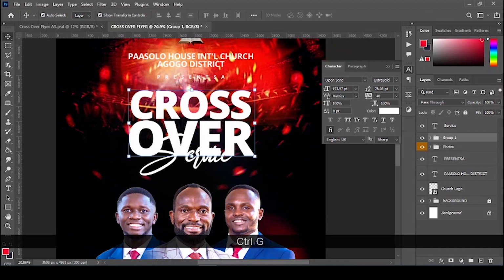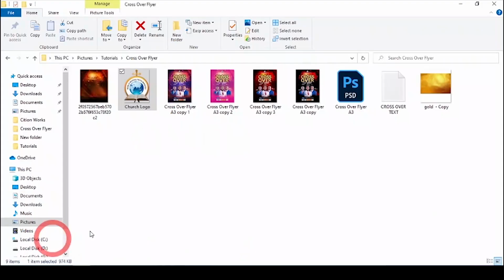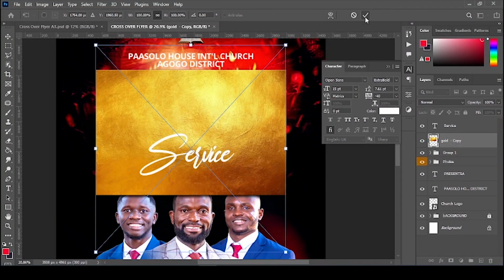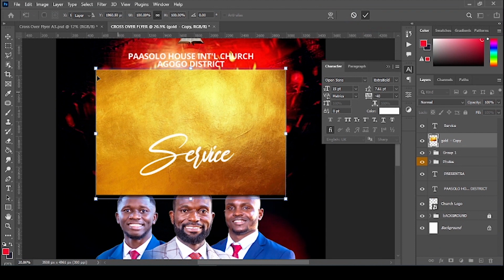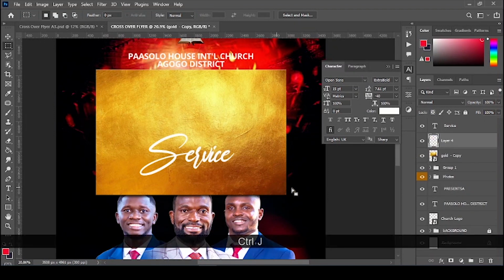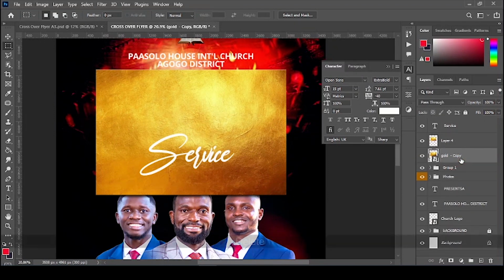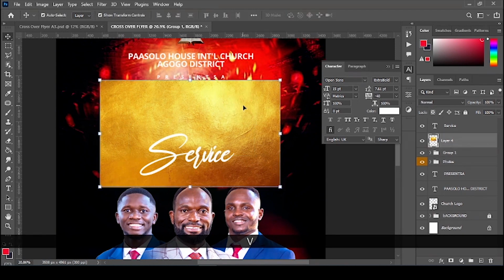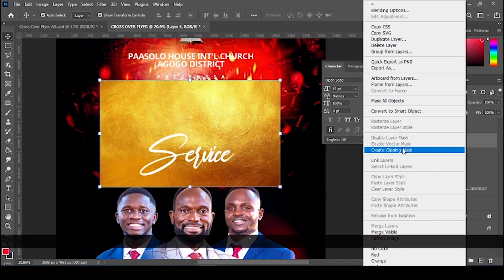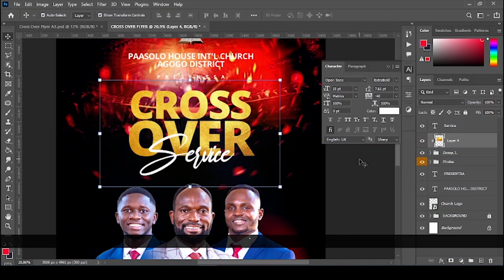Okay, and then when I go to my resource files section, I can click and drag this one into Photoshop, and then I can click on here. Also, I can see this one is too big, so let me make a selection just like this, Ctrl+J to make a duplicate, and I can delete the first one. Then with this one, I can right click, and then I'll create a clipping mask. So click on that to create a clipping mask.